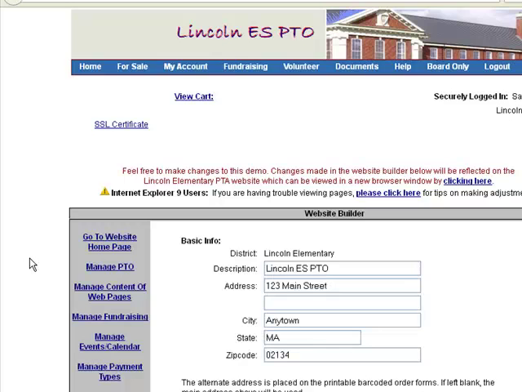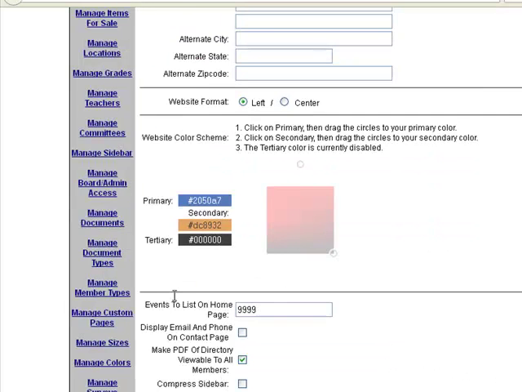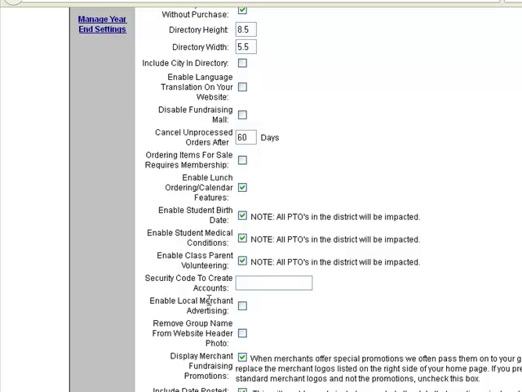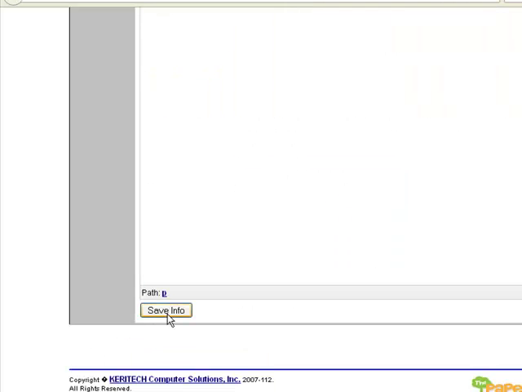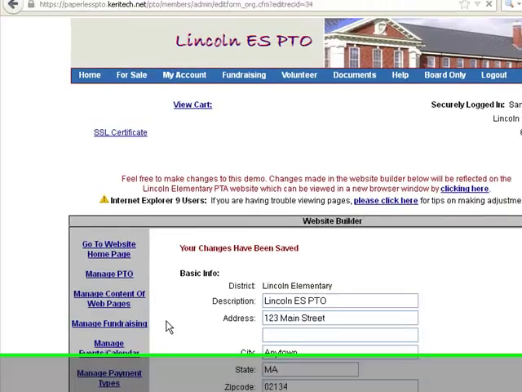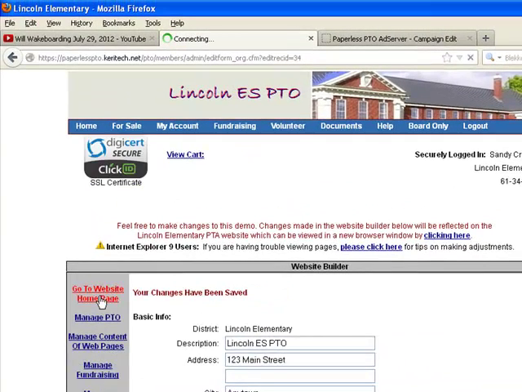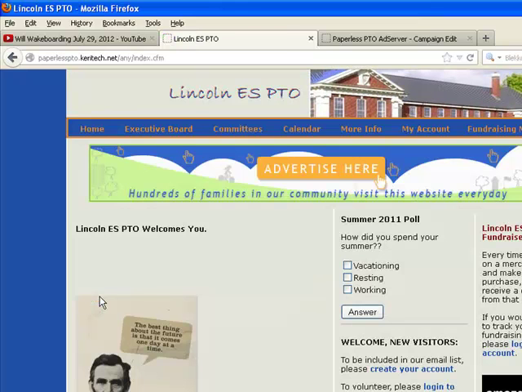And then you'll scroll down the page and you will eventually see a checkbox which is labeled Enable Local Merchant Advertising. And we will turn that feature on and then scroll to the bottom and click the Save button, and that will enable the feature for your website. Now when we go back to the public side of the site after enabling it, as you load the first page, you'll see that an advertisement banner has appeared.